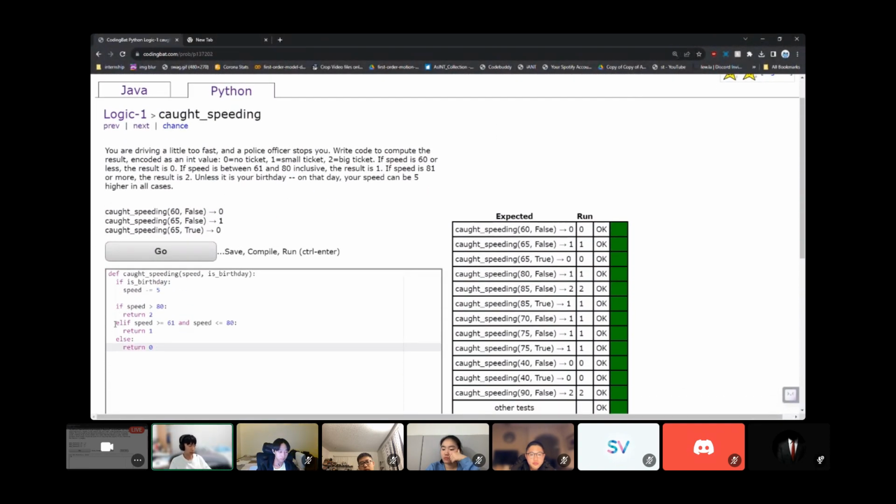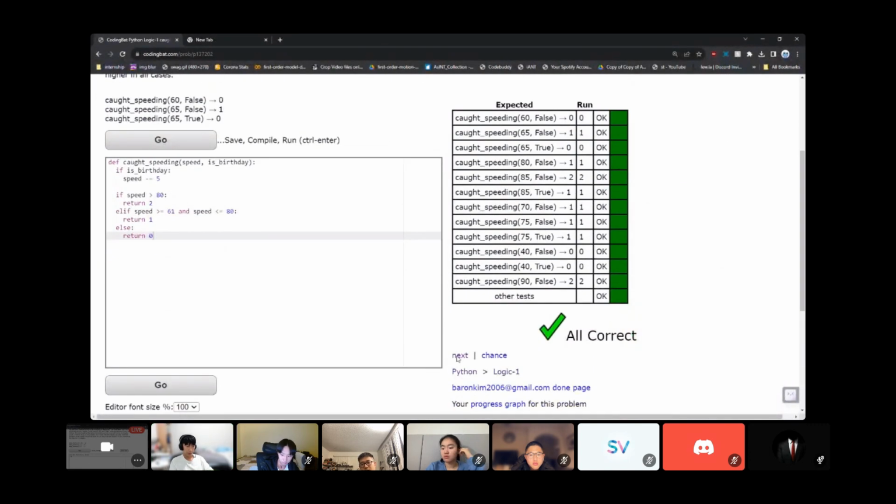Basically, we do the birthday first. If it's our birthday, we lower the speed by 5 so that when we check it, we don't have to do a big hassle. And then if the speed is more than 80, we get a big ticket. Between 61 and 80, we get a small ticket. Otherwise, we get no ticket. Super easy. Okay.